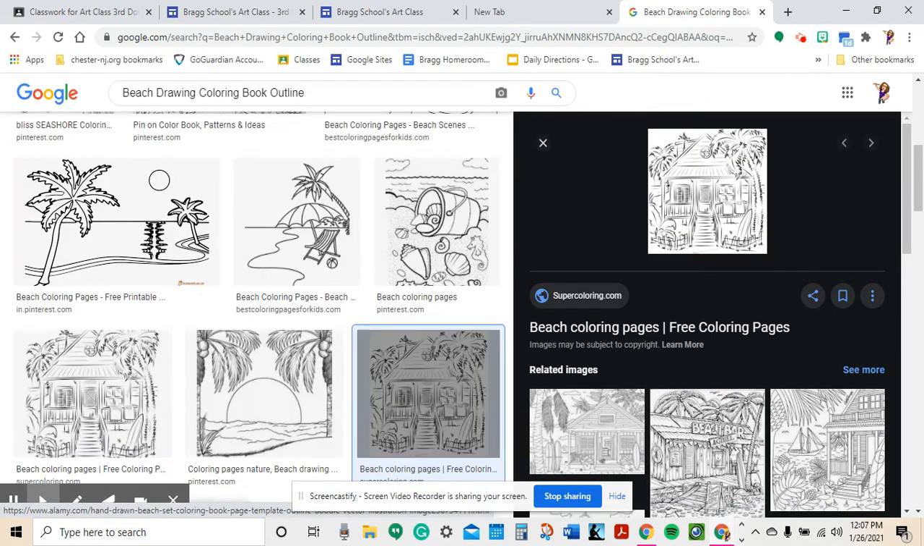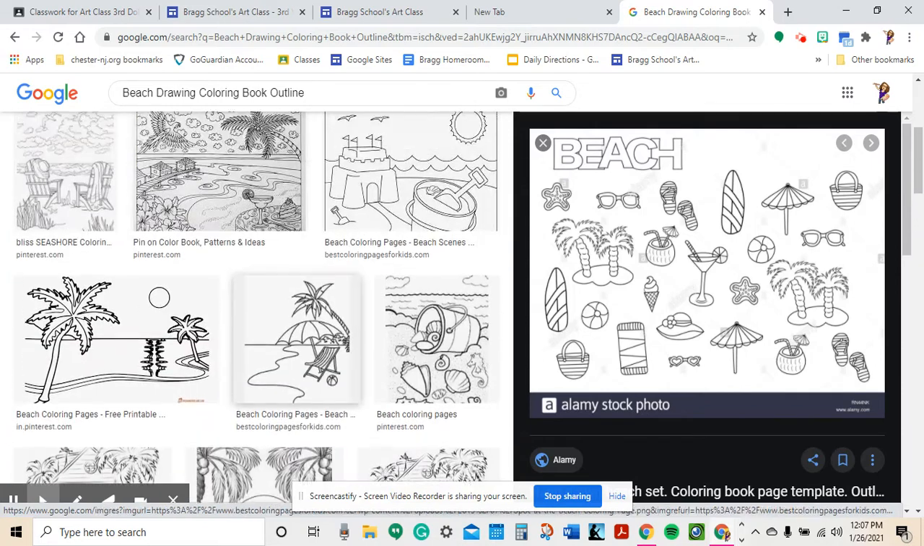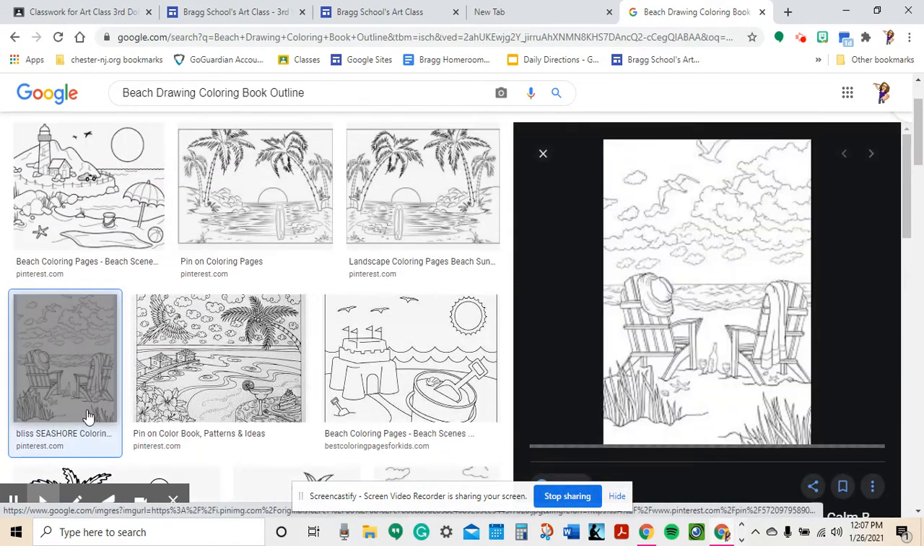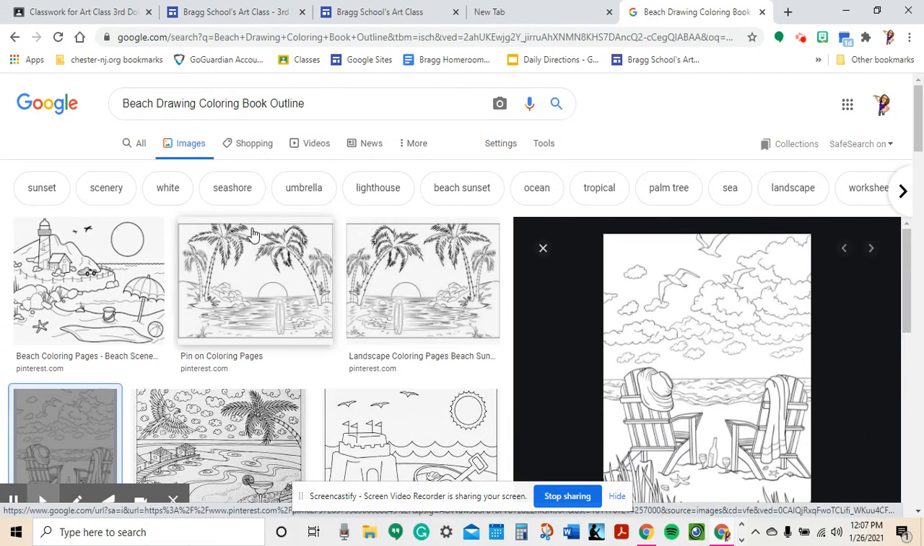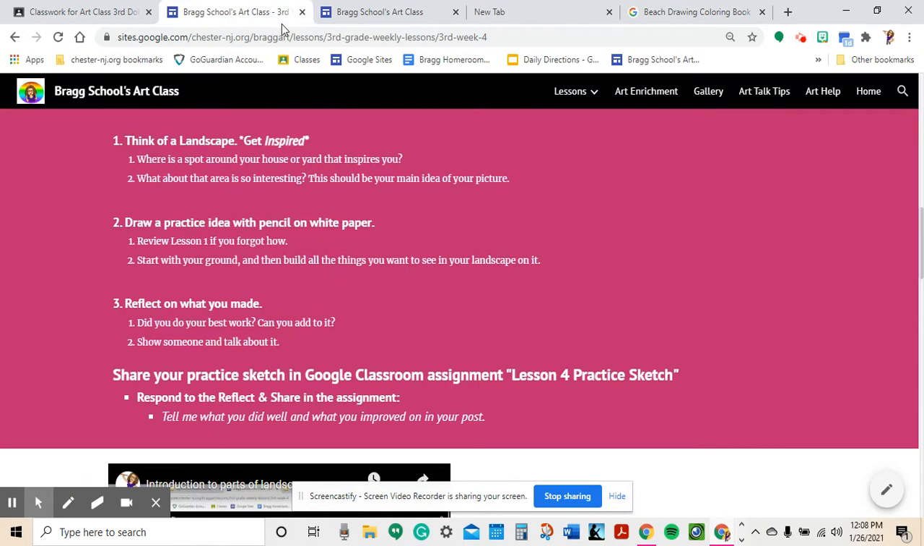And stuff like this would not be good. It's not a landscape. It's just a bunch of images that you might see somebody have at the beach. But this here has a whole scene of the outside world. The whole thing has a background, middle ground, foreground. So you want to be aware of that when you're doing your picture.